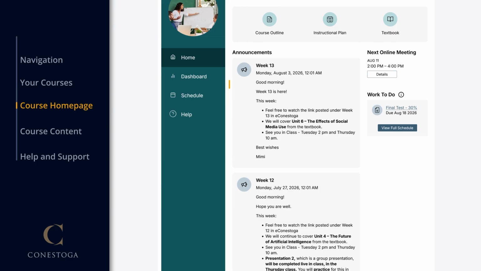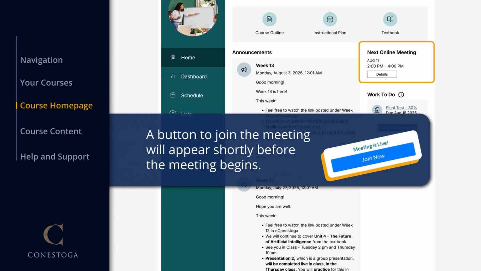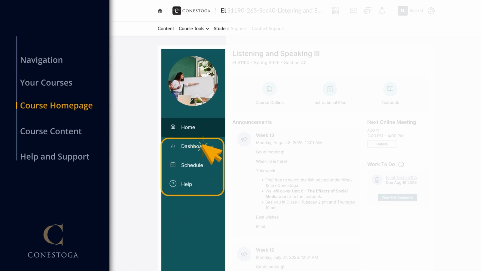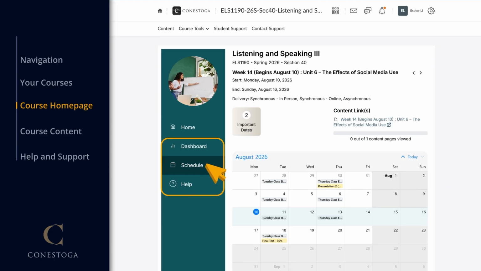If your class is online, you can find the date and time of your online meeting on the right side of the homepage. A button to join the meeting will appear shortly before the meeting begins. On the left side of the course homepage, you'll find tabs with additional information about your course, such as your progress and the weekly schedule highlights.